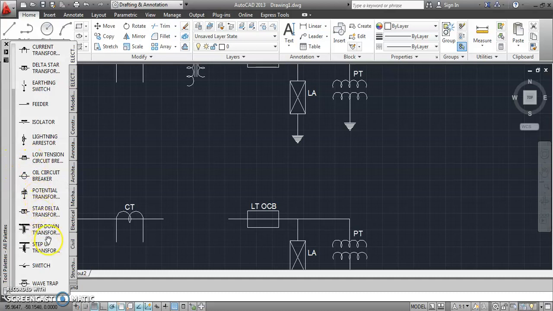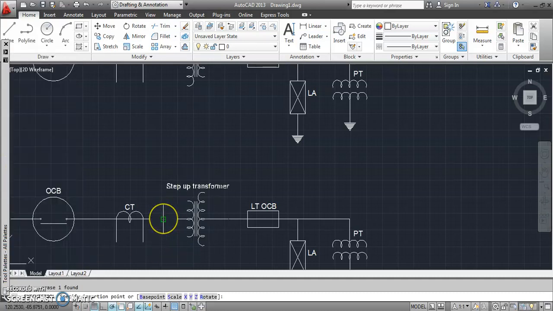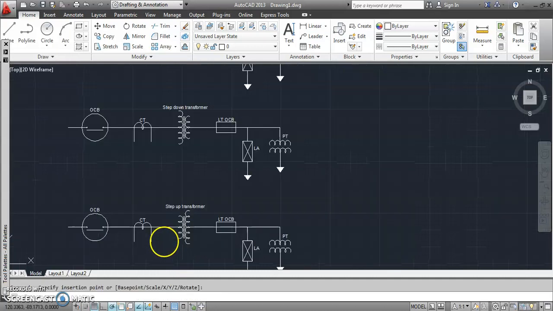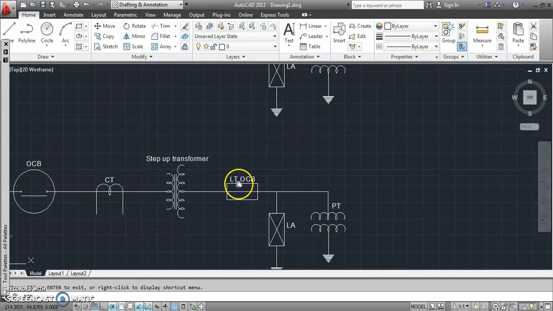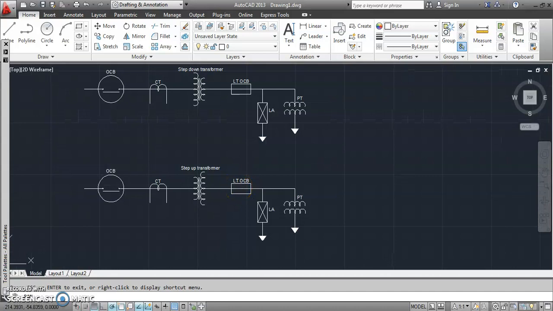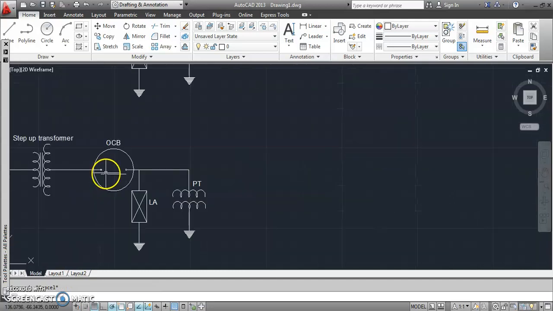Step up. Where is step up? Yeah, so 110 kV will be stepped up to 220 kV. Naturally I require here not LTOCB. What do I require? High tension OCB, or just OCB. Okay, if we can add any numbers, not a problem. We are not restricted. You can see this added properly, not a big deal.